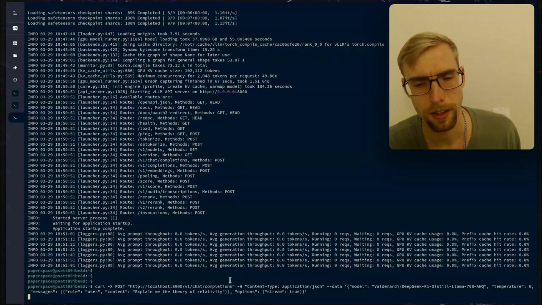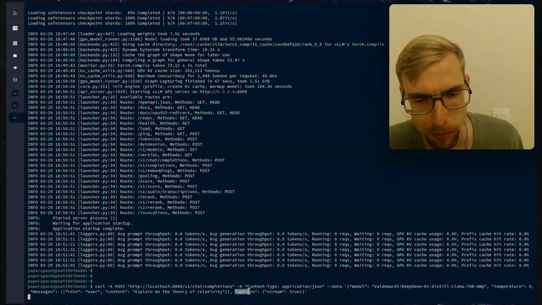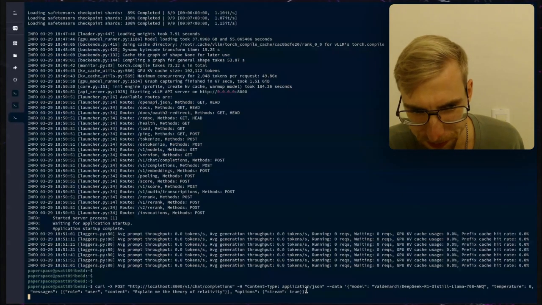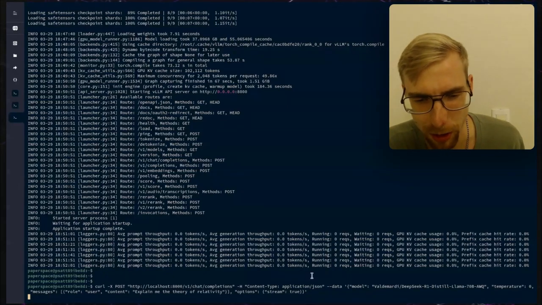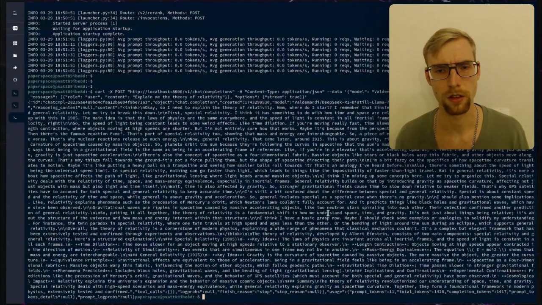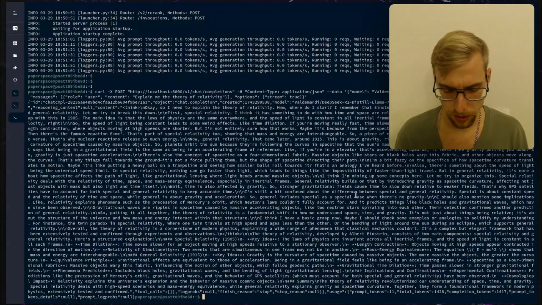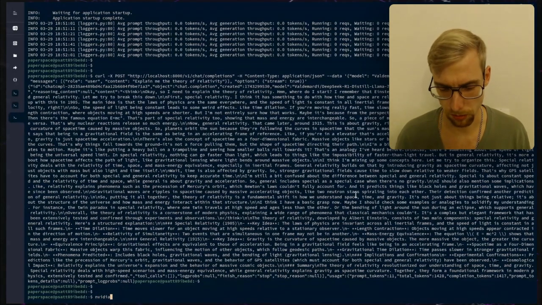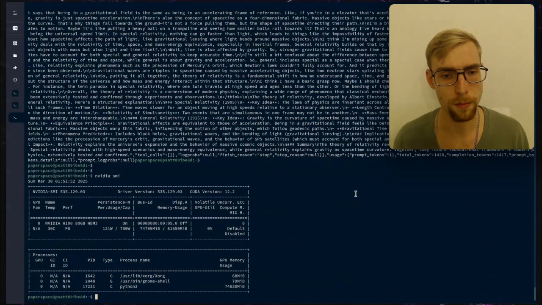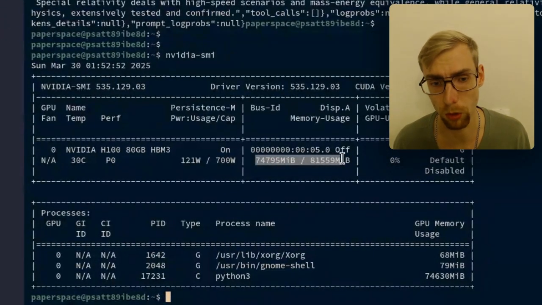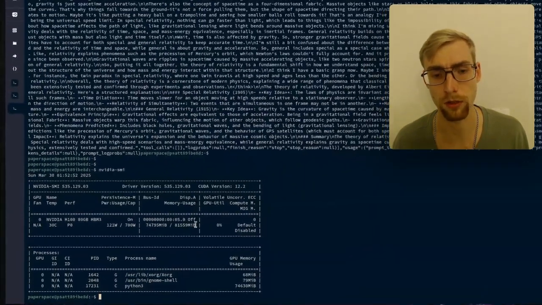I did something wrong here with the option stream true, because it's not streamed, but the request will come through. So there we are. Now we have the answer. Perfect. And now we can check out how much RAM we need. Oh, so we're almost full already with the context window of 5,000 tokens.